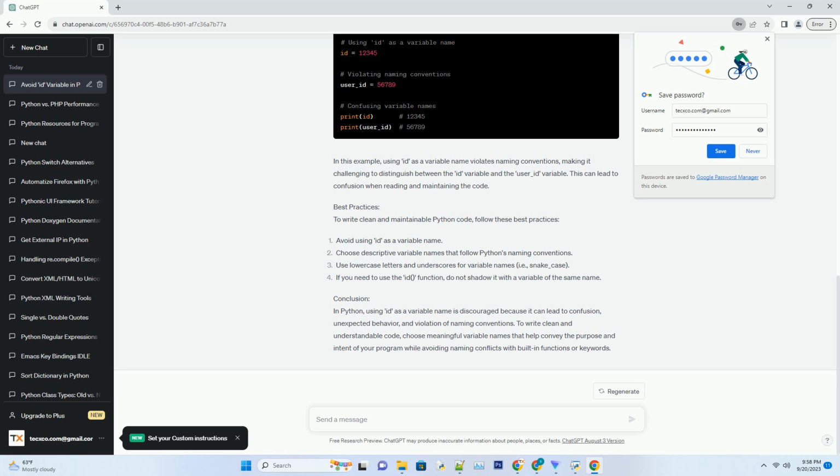Best practices. To write clean and maintainable Python code, follow these best practices. Conclusion. In Python, using ID as a variable name is discouraged because it can lead to confusion, unexpected behavior, and violation of naming conventions. To write clean and understandable code, choose meaningful variable names that help convey the purpose and intent of your program while avoiding naming conflicts with built-in functions or keywords.